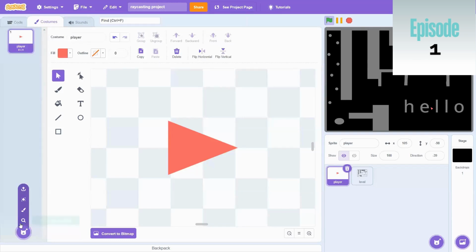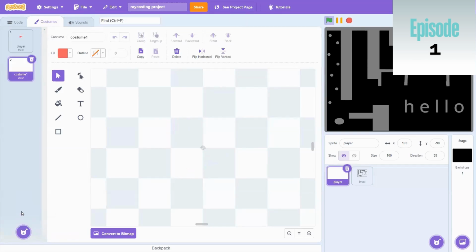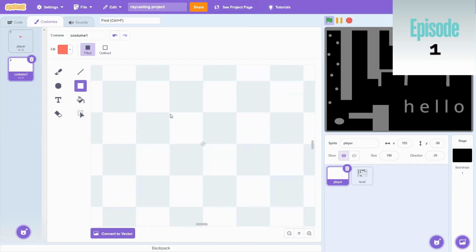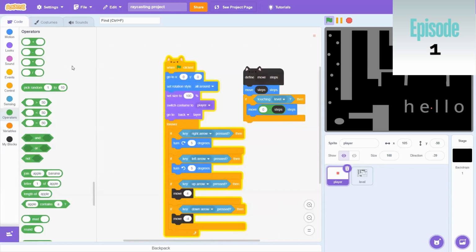So to fix this, we'll make ourselves a new costume. You might want to convert to bitmap. It just makes things easier, since we are trying to draw a perfect square inside of these shaded places. Give it a good try. It doesn't have to be perfect, but it should be good enough.